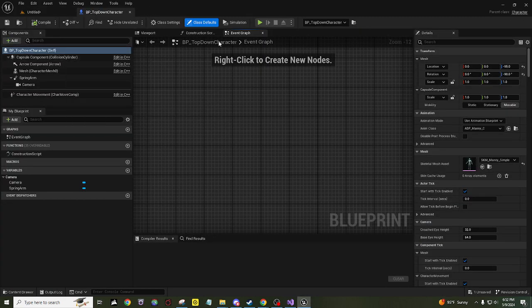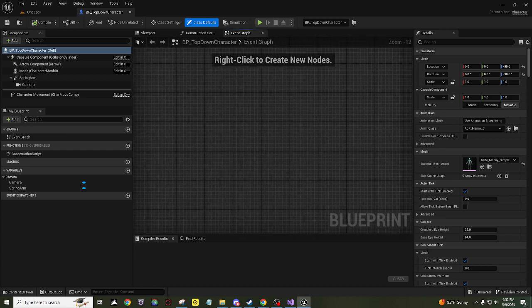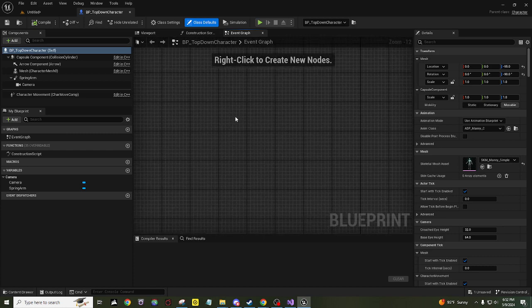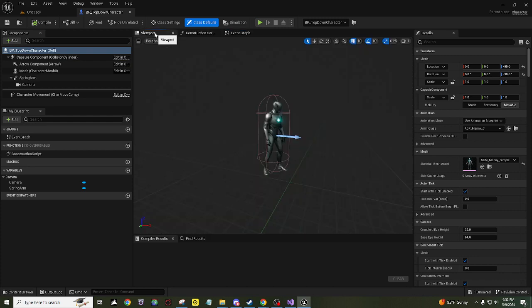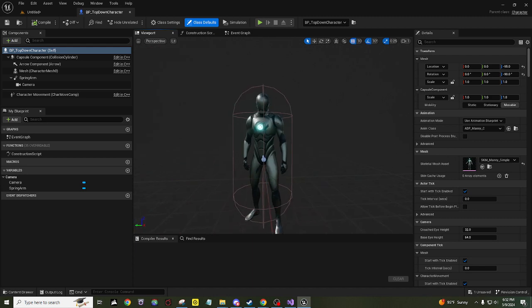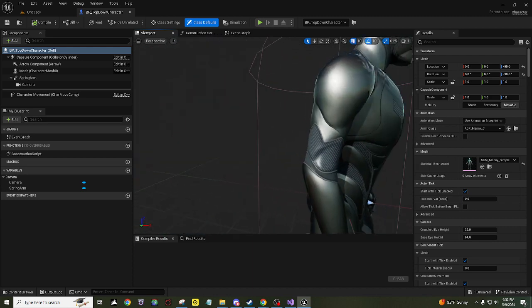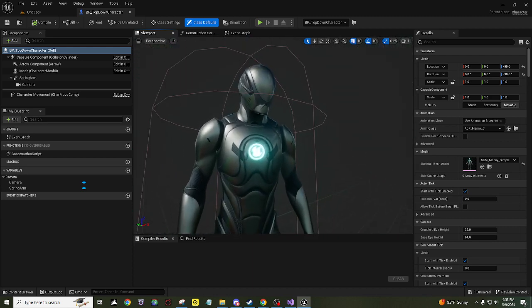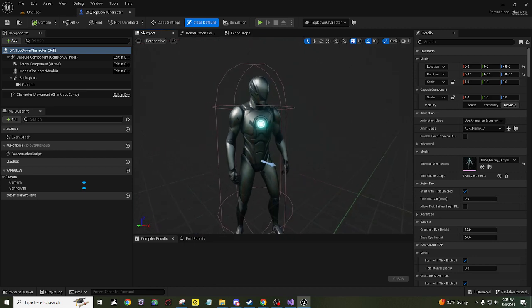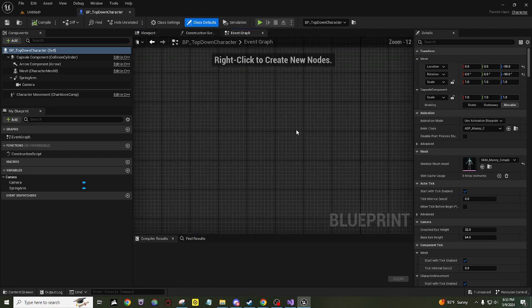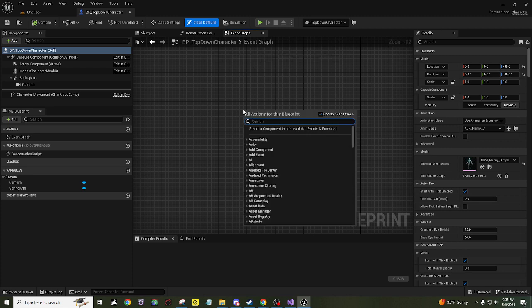There's nothing that it's showing you in the event graph right now, which is a little weird. There should be some things in here. I won't worry about that too much. But anyways, you can see what this guy looks like. It's just the Unreal Engine 4 mannequin with an Iron Man-type or Ultron-type skin attached to it. And then in here is where you do your scripting.